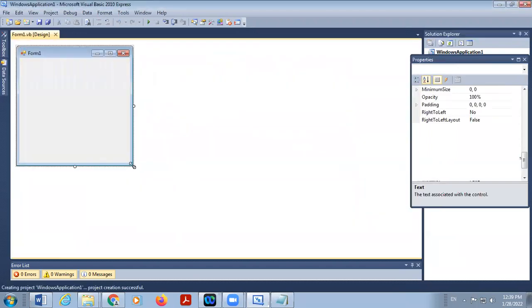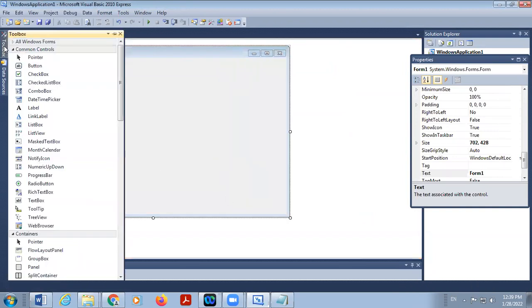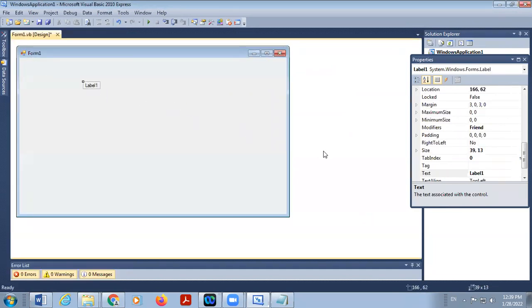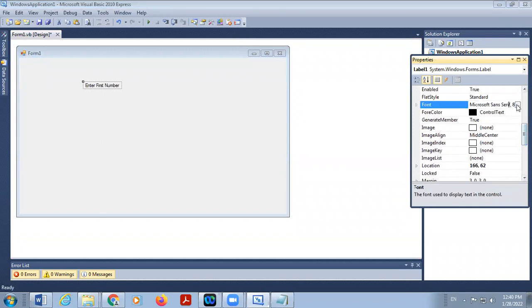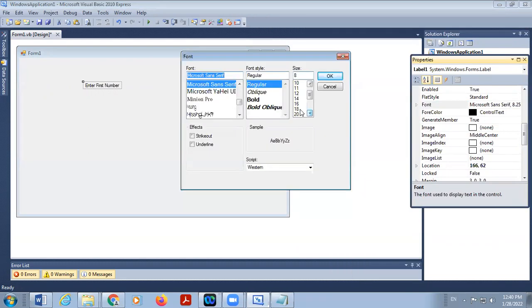Here I declare one label, and in properties I change the text as enter first number, and increase its font size. I'm taking 18.